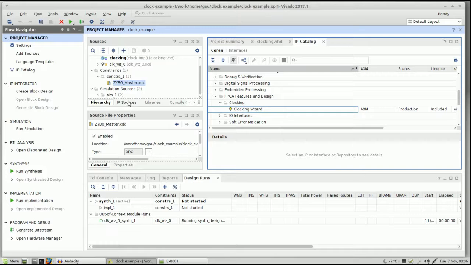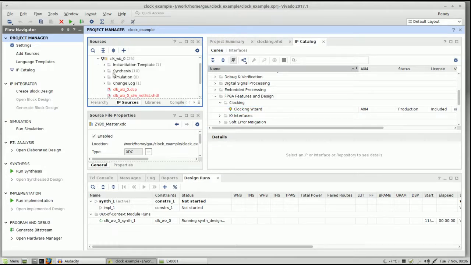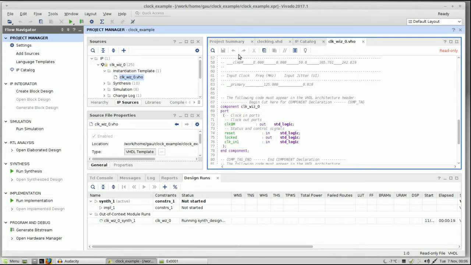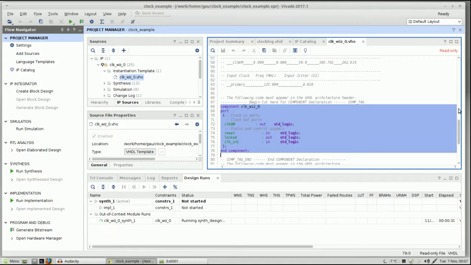This will be the important thing, the instantiation template. So we generate. And it takes a few moments to generate the bits. Once it's finished, we go to IP sources. And those haven't been set up yet. Oh, yes it has. We want the template. So we load the template. And it's a VHD file.